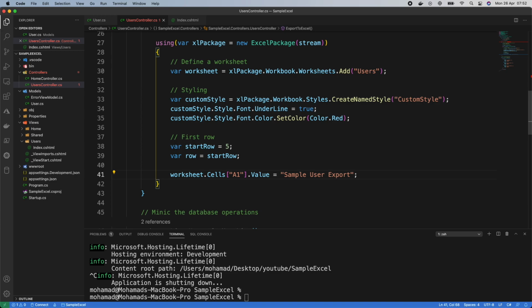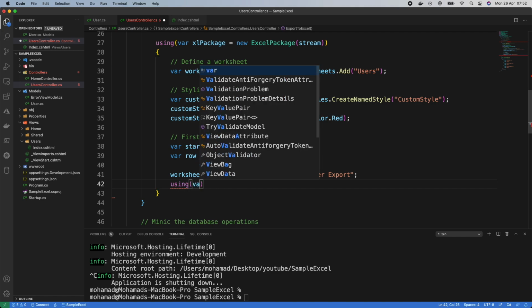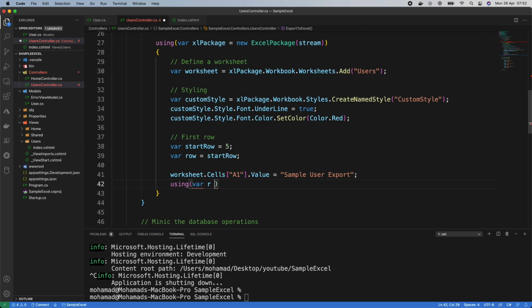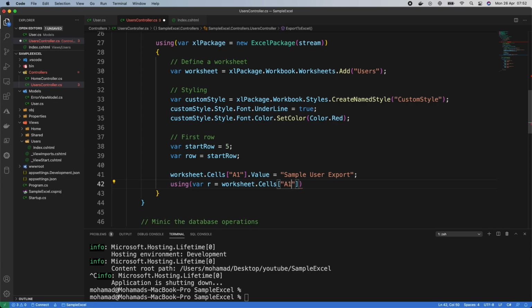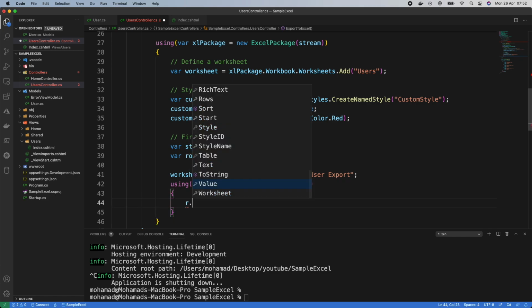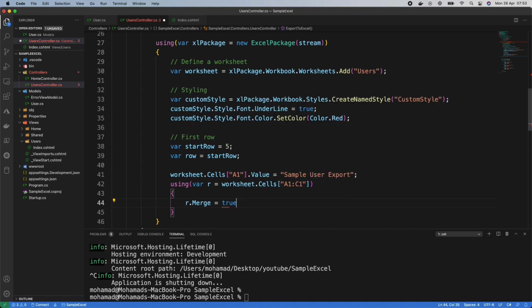Now what we're going to do is make this cell expand through different cells, so it's merged across three or four cells. So how do we do that? It will just look nice. It's nothing other than looks right now. So using var, let's call it r equal worksheet.Cells, and we're going to make it expand between A1 and C1. Great. And then inside this, we're going to make it merge, so equal to true. We are merging all of these cells together, and then we're just going to add in some styling.